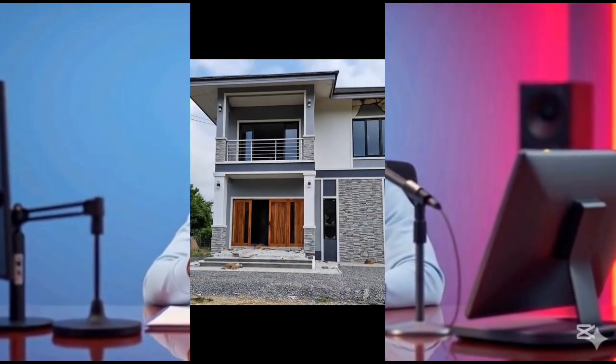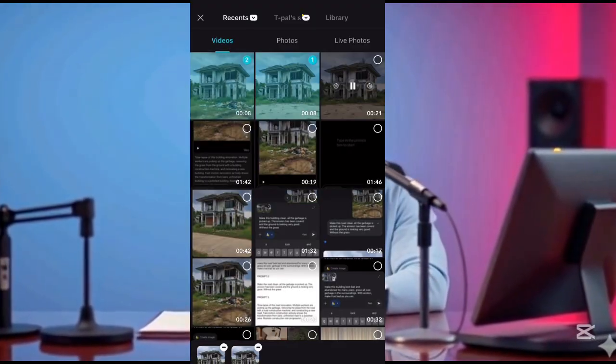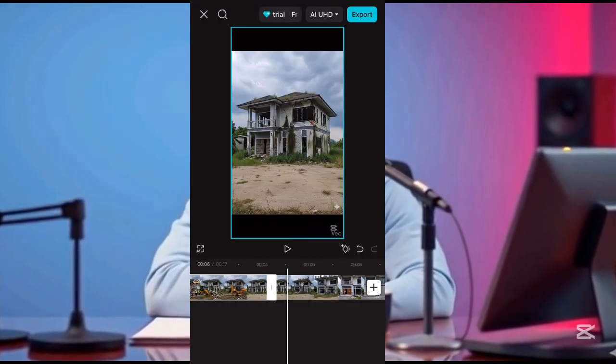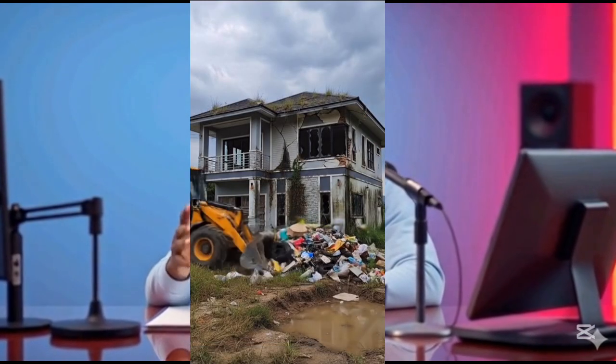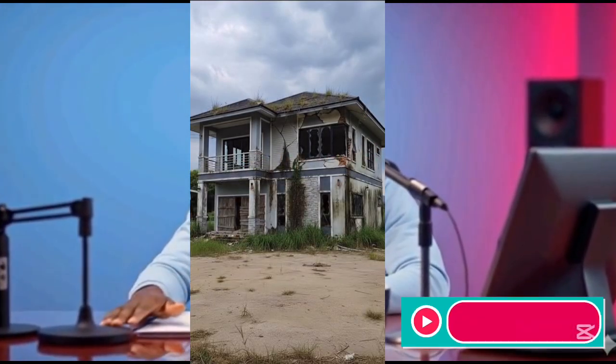Now open your editing software, import both clips, add some quick cuts, smooth transitions, and soft music. Now here is your final time-lapse renovation viral video.